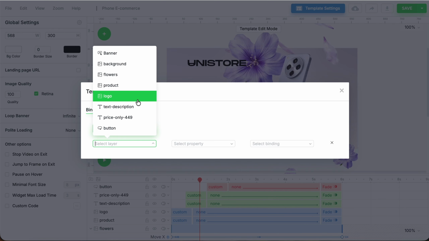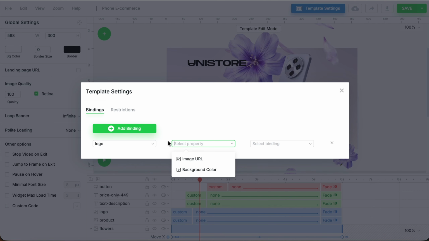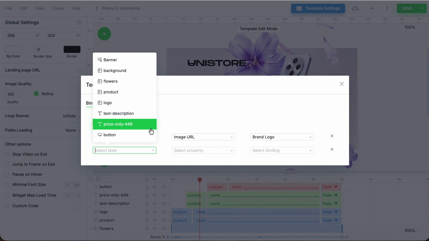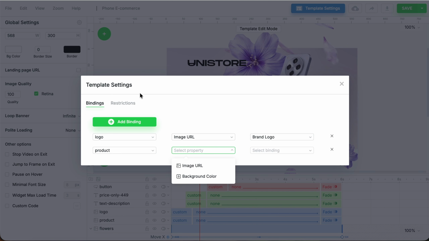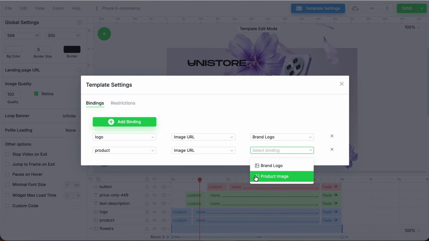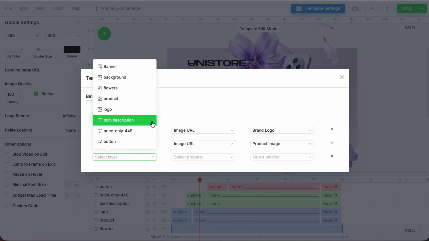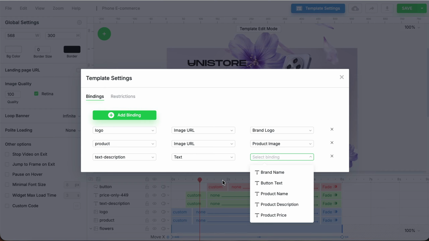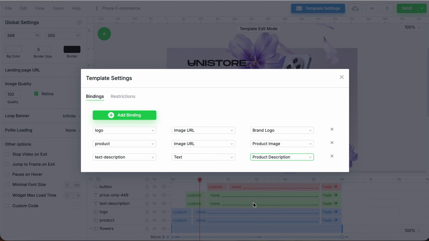Select the logo layer, choose Image URL Property and bind it to the brand logo. Next, let's add another binding for the product image. Again, we'll bind the image URL property to the product image. We'll do the same for text elements. The text description layer text value will be bound to the product description.